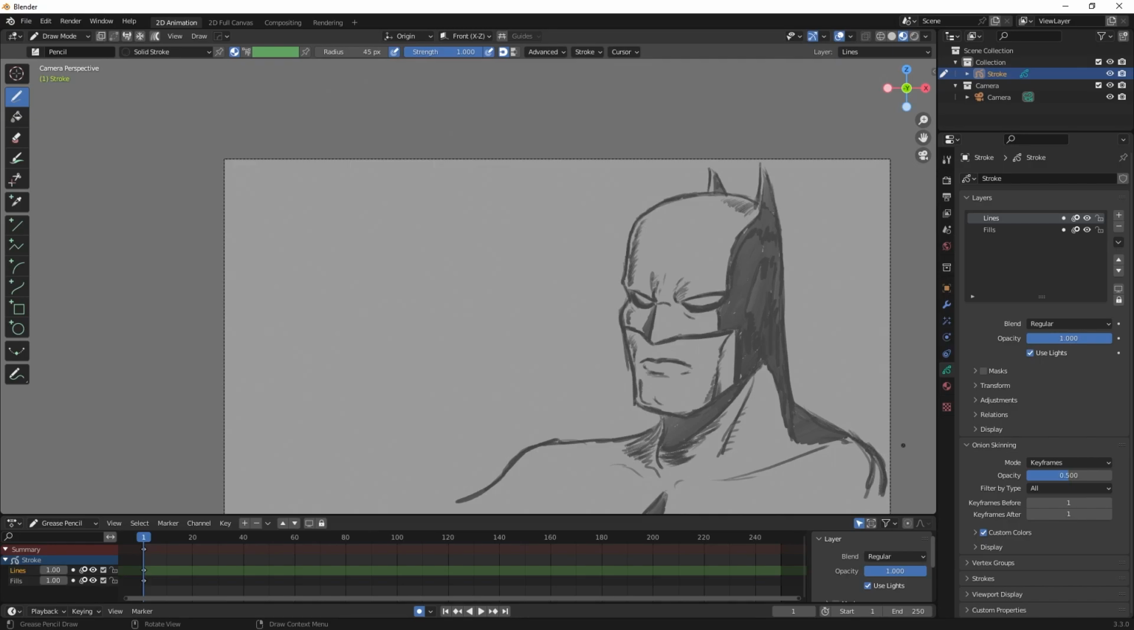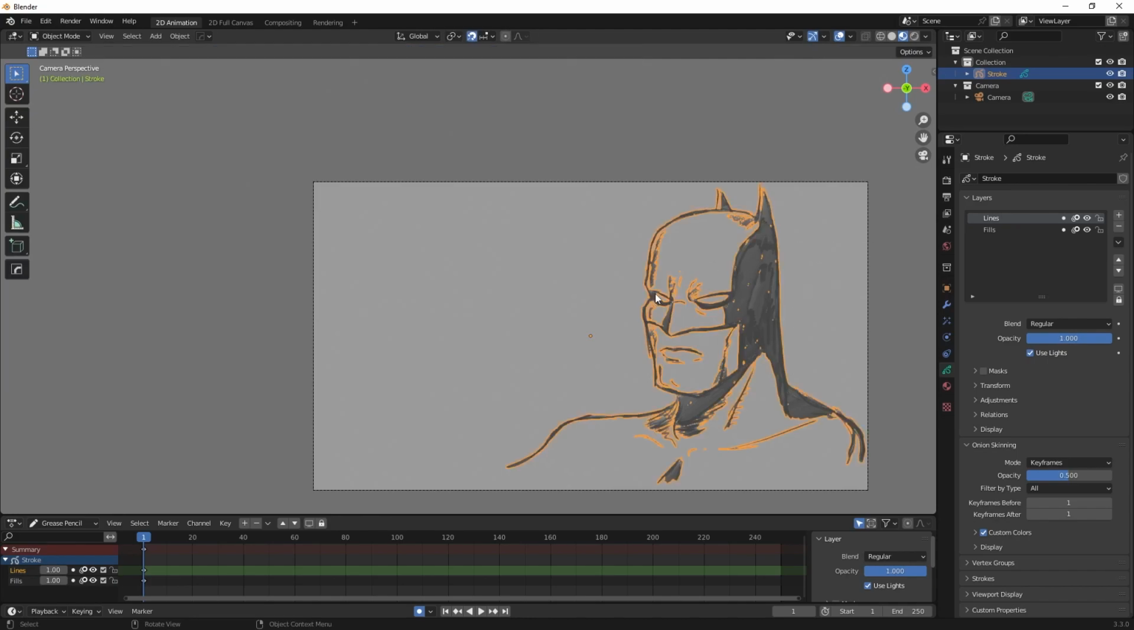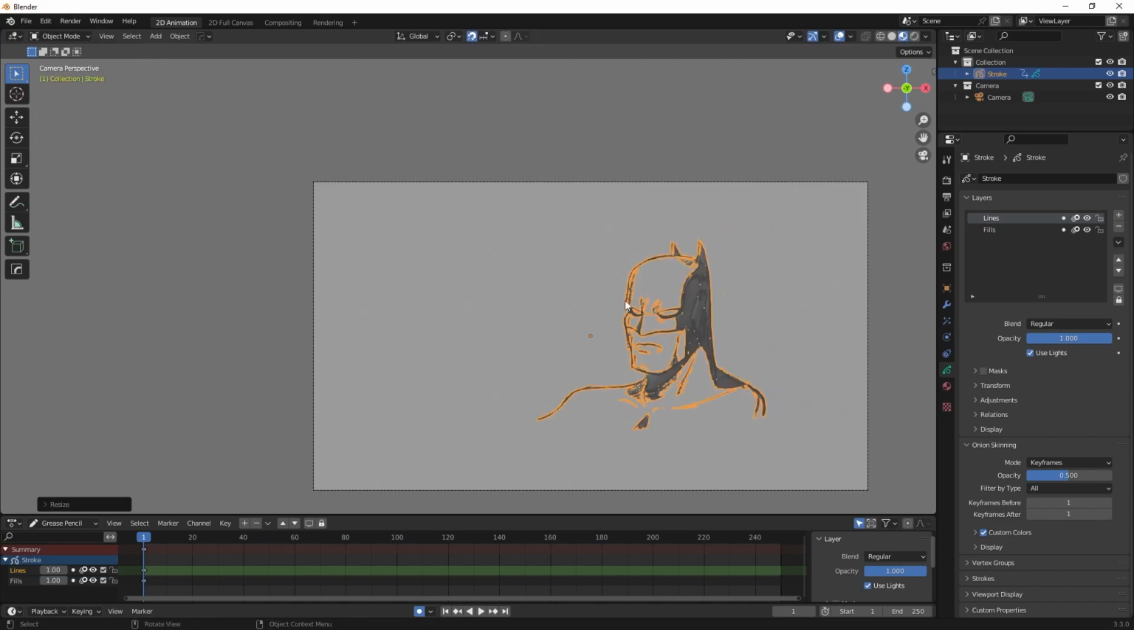Okay, so I've drawn him too big. So I'm going to hit Control Tab and choose Object Mode. Then I'll hit S for scale. Scale that down a little bit. I'll hit G to grab it. Bring it up.